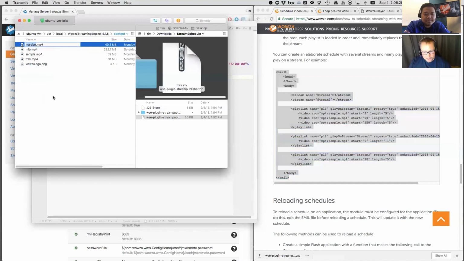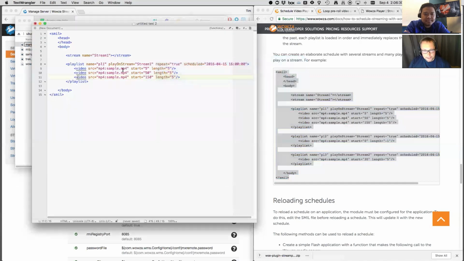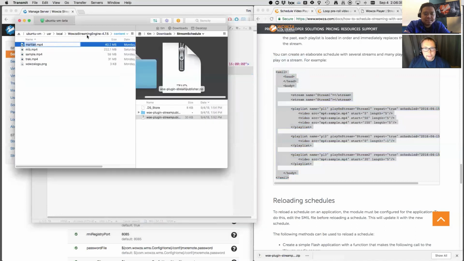So I've got martian.mp4. I'm going to go back to my text editor. I'm going to call this martian.mp4. And these have to be located in the content folder. So you can see in the FTP client that I'm in my Wowza installed directory, and then I'm in content. And there's a file in there called sample.mp4, which is default. Every installation of Wowza gets that.